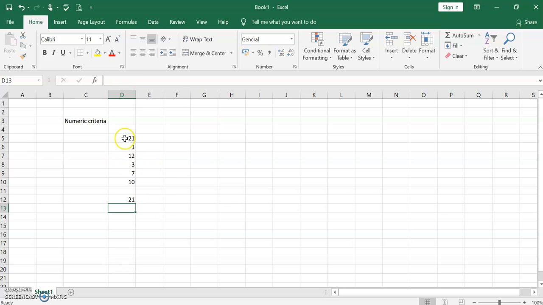If you see, after enter it has taken the values of 21. So more than or equal to 10, it has given the summation. So the summation is 21. That is how we do a summation value here. Then less than or equal to 10. So this column is less than, or equal to 10.